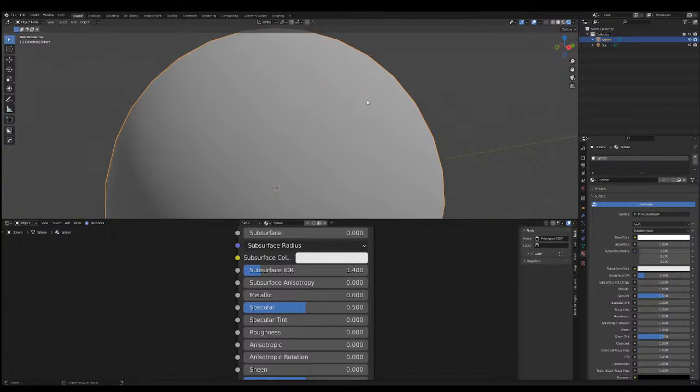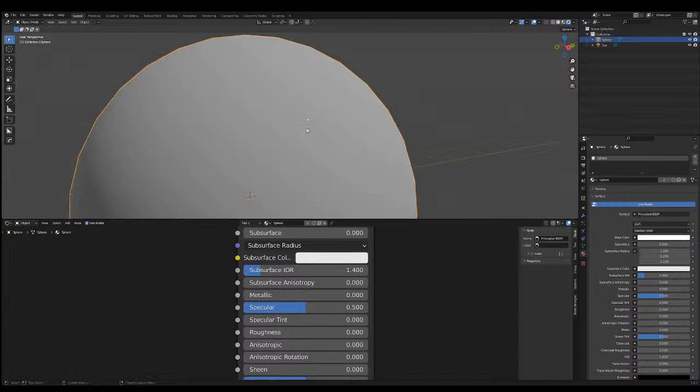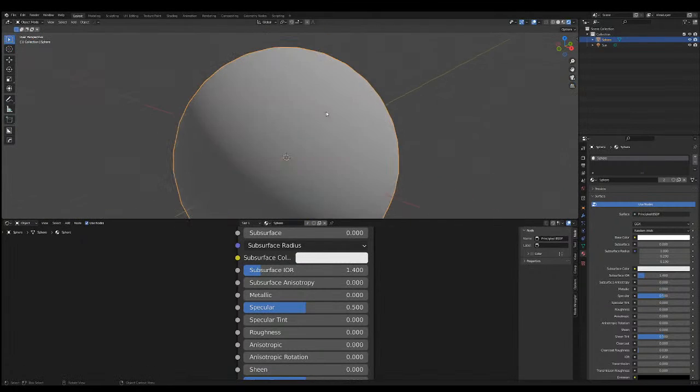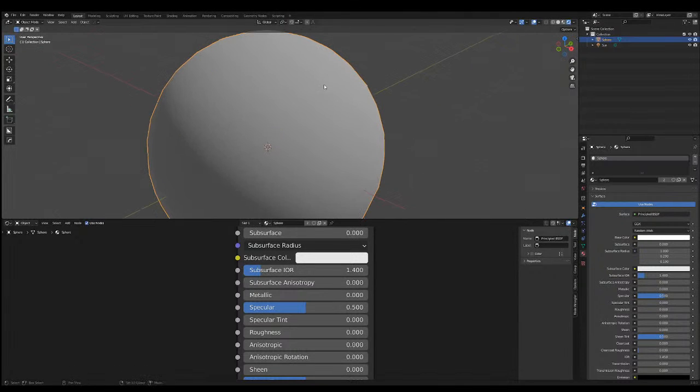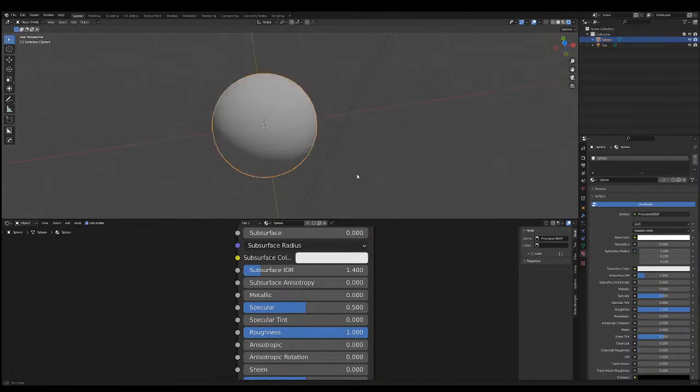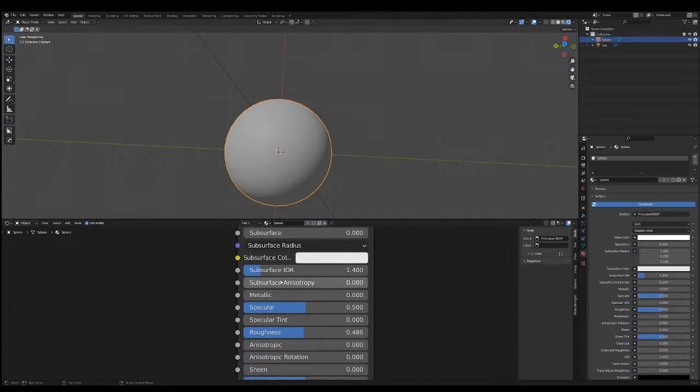You see that little white dot right there? See that little white dot? That means it's fully plastic, very, very shiny plastic. So if we up this roughness, you'll see it spread. Now it's more normal plastic, and then now it's like concrete, full roughness, kind of like concrete. So we're gonna bring that down to 4.5.